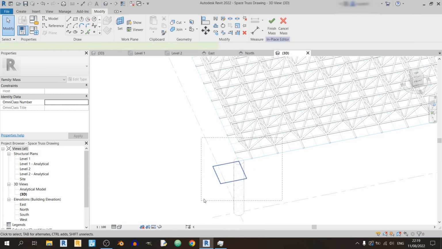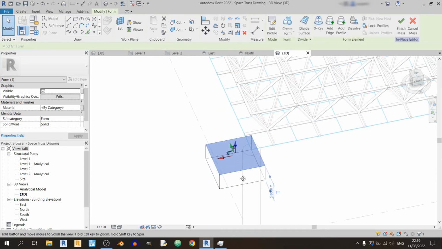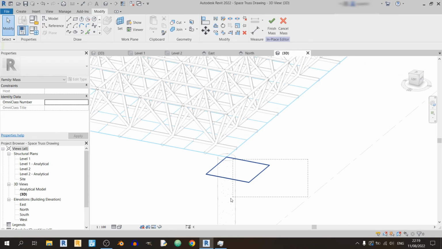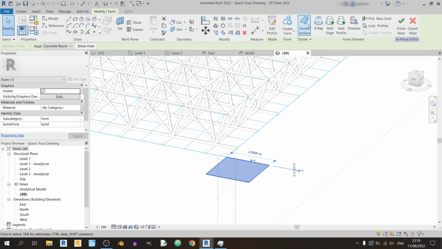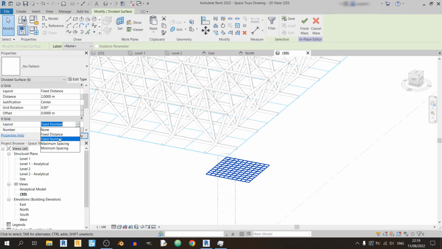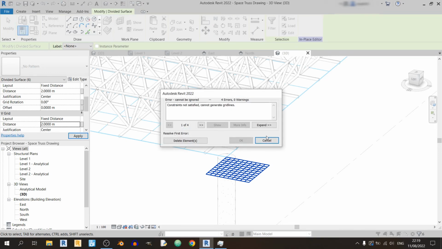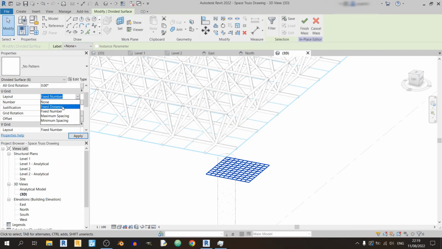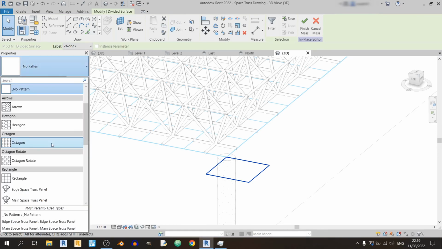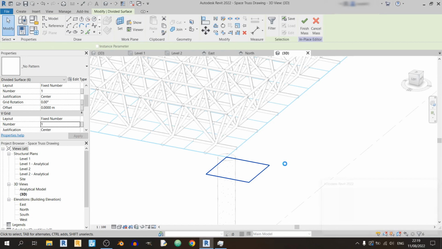And let's select this plane and solid form this plane over here. And I'll make this as thin as possible. Like so. And then I'll just place the divide subsurface here. And change it to fixed distance. 2 meters. Fixed distance. 2 meters. Hold on. Or you could try fix number place 1 and fix number place 1 as well. Like so. And let's place this here.